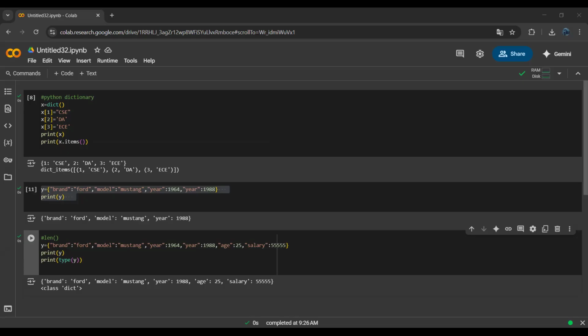Now we'll see the summary table, of whatever things we discussed. Method and description. What will the get method do? This get method is used to access values by keys safely. If you want to access any values safely, you will use this get method. Next, update. What will the update method do? It will merge another dictionary. Suppose there are two dictionaries. If you want to merge one dictionary with another dictionary, the update method will do that.